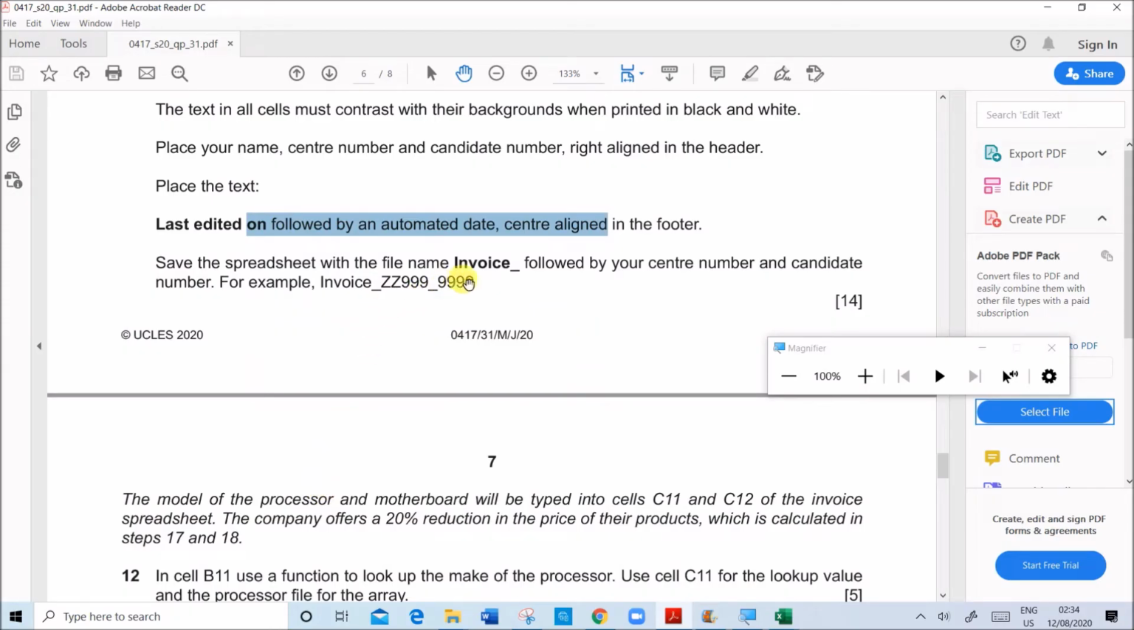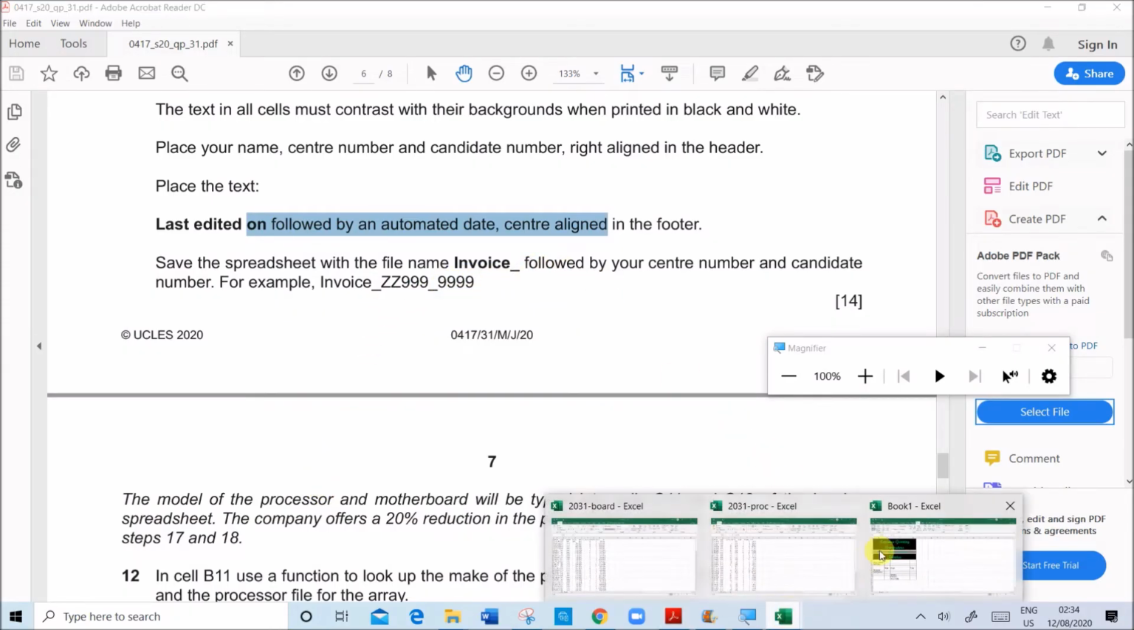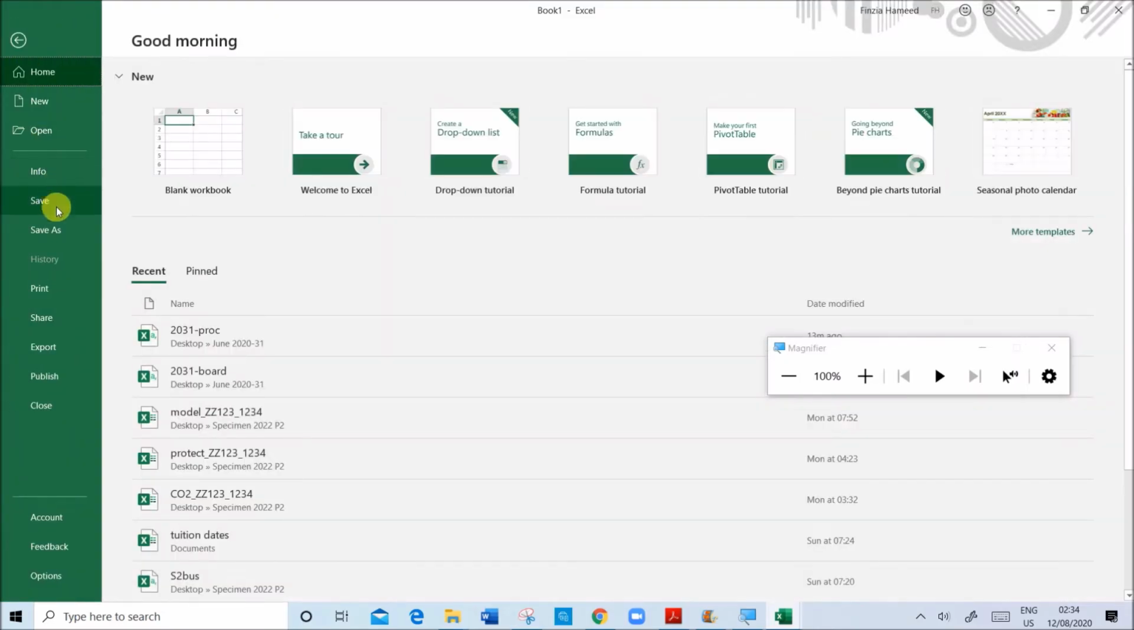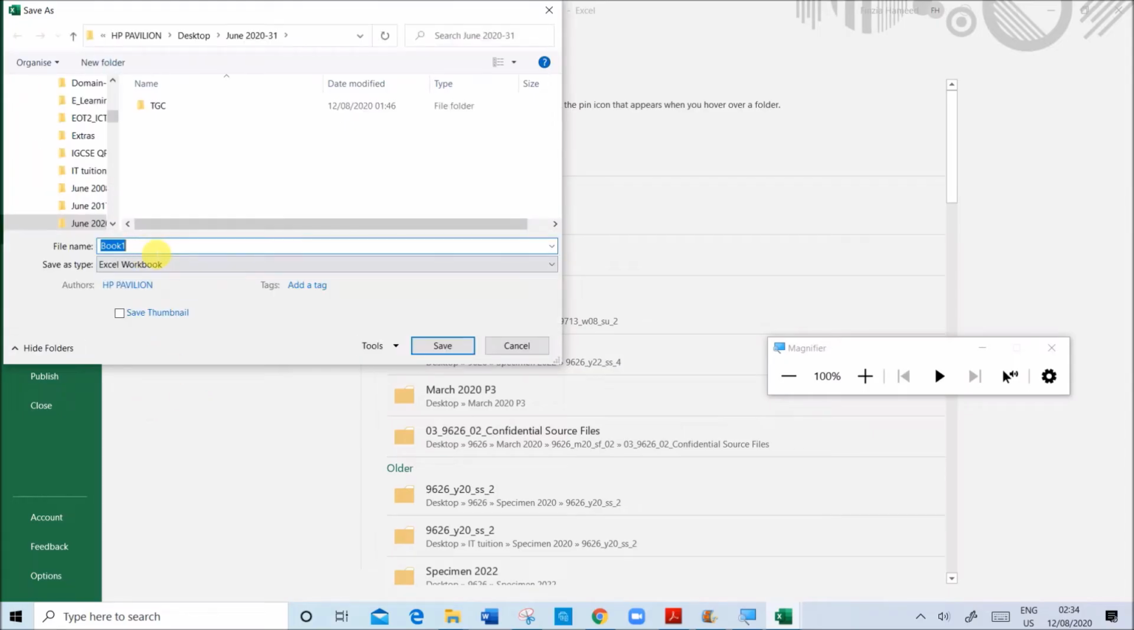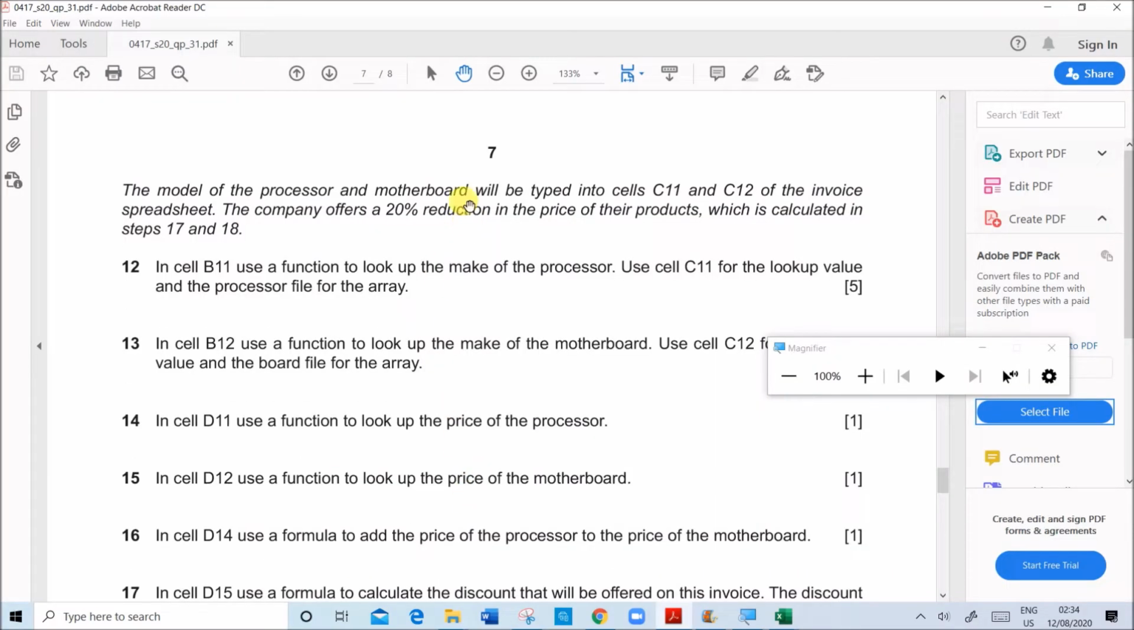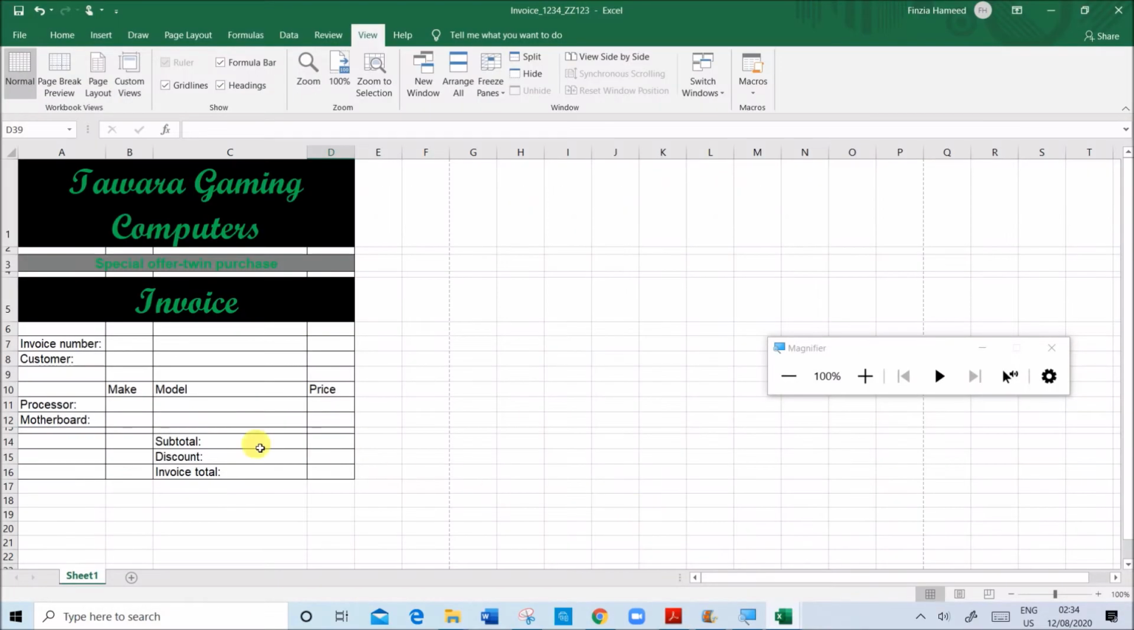Save the spreadsheet with the file name invoice followed by your candidate number. So file, save as. Invoice followed by your candidate number and center number. The model of the processor and motherboard will be typed into cells C11 and C12 of the spreadsheet. So C11 and C12 means here the model will be typed in.